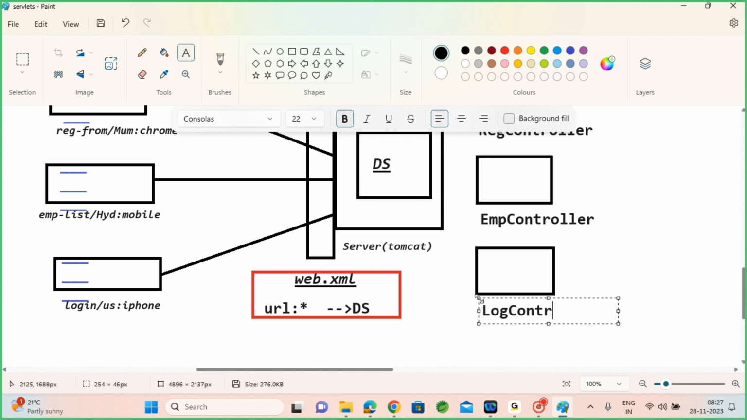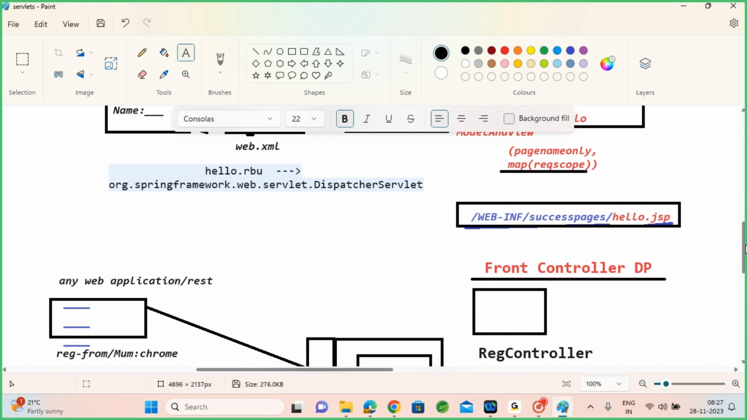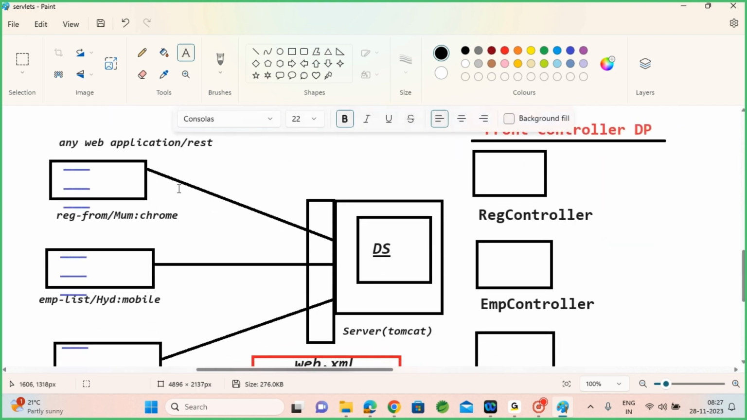Login controller. So here, the dispatcher servlet is also a controller, but it is a front controller. It will not handle any of your business requirements.